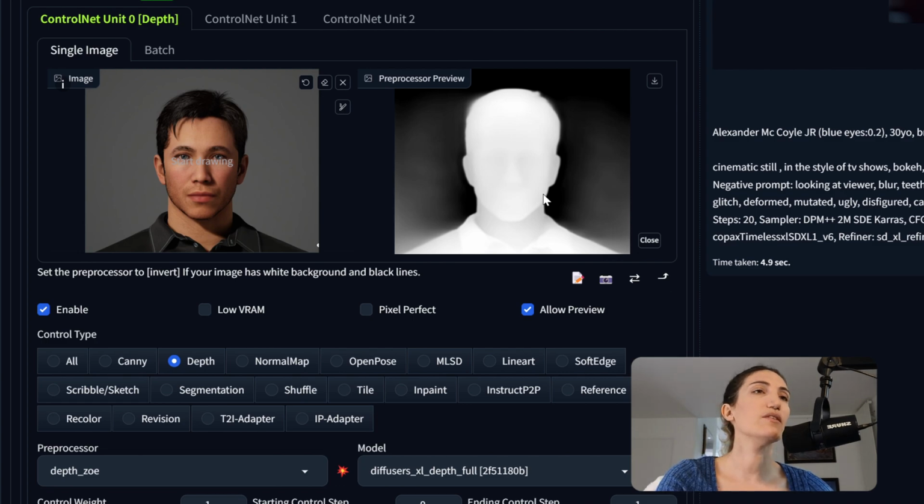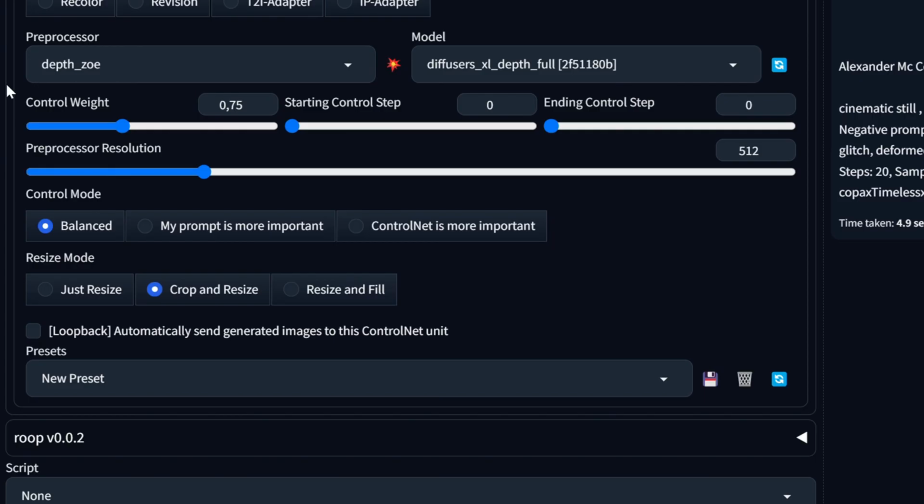So here you have the control weight. It will be the weight of the ControlNet. Here we are at 75%. That means the weight of the ControlNet is less important than the weight of your prompt.